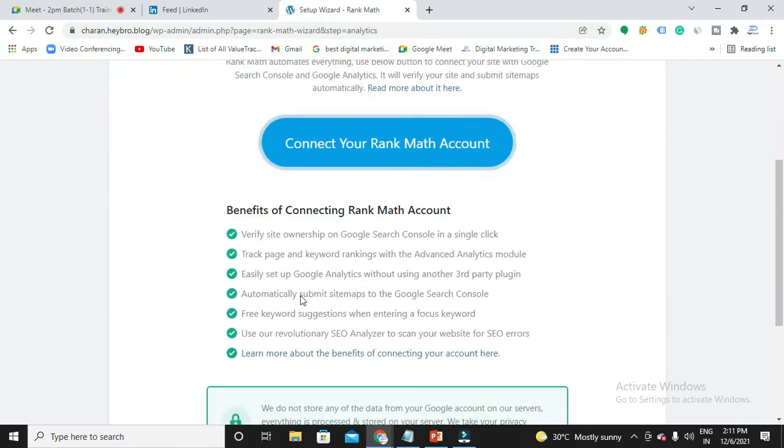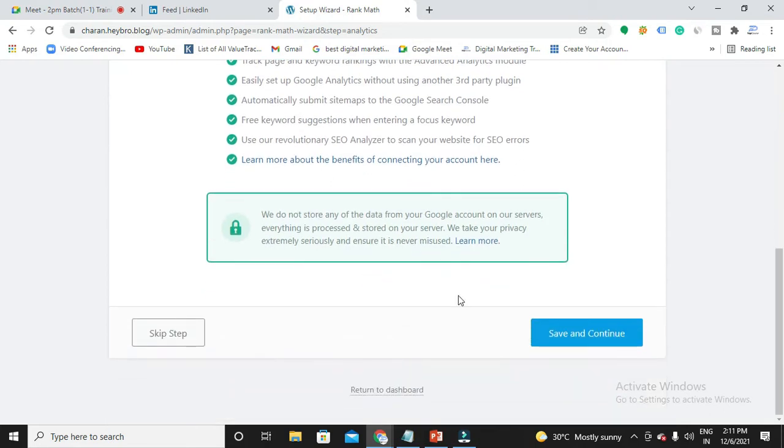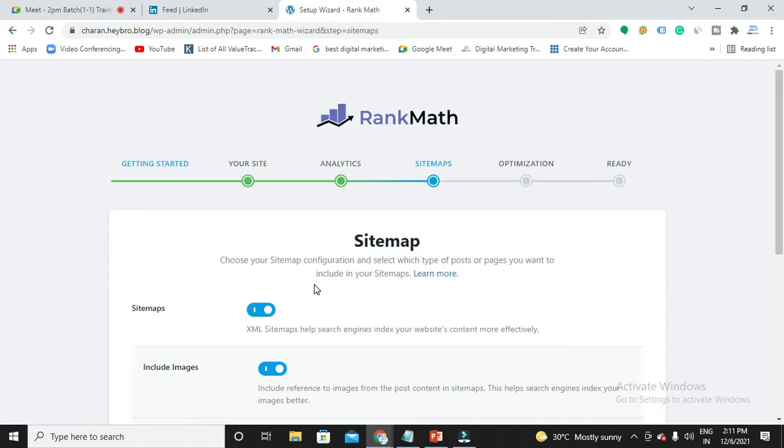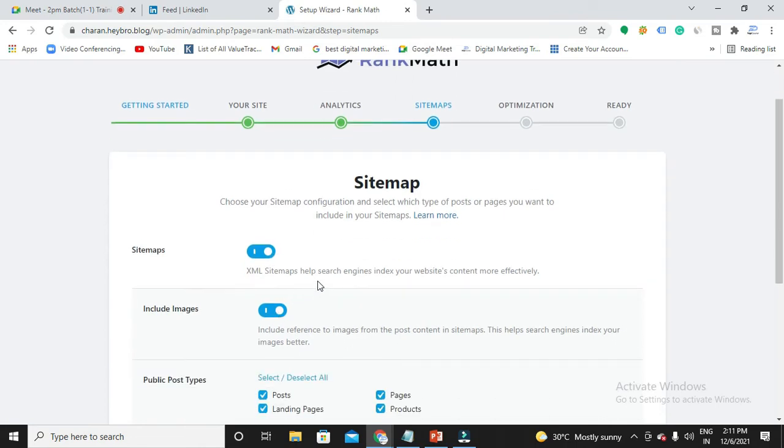Right. So now here you have to connect your Rankmath, save and continue. Sitemap. We probably know that this sitemap is very useful for any website, which helps search engines to know the proper structure of our websites. When a search engine knows our structure and simply the map of our website, it would be much easier for a search engine to index our data.